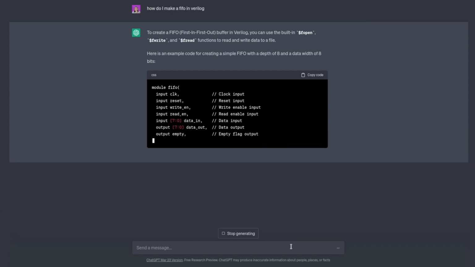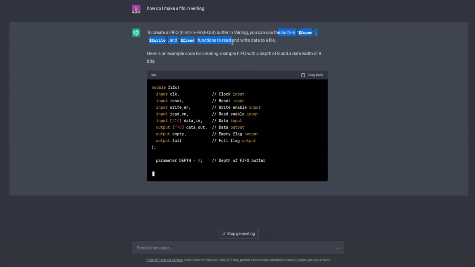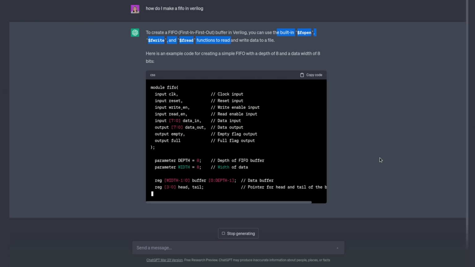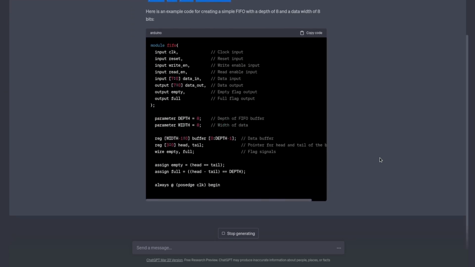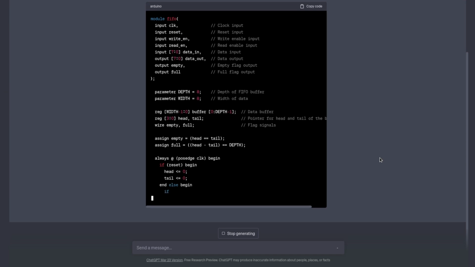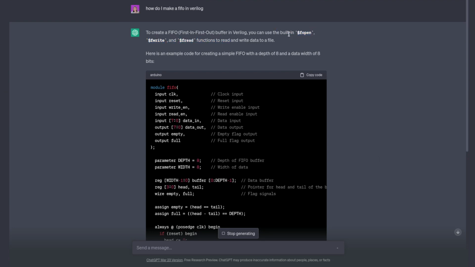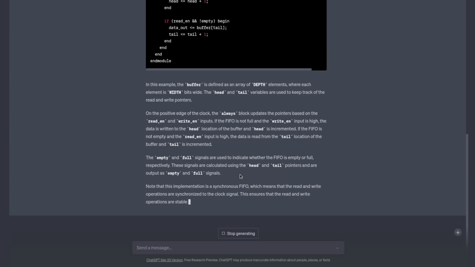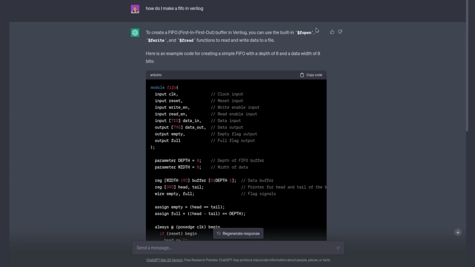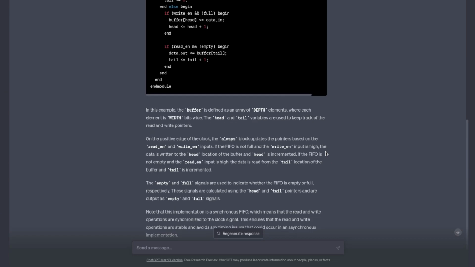Okay. You can use the built-in fopen, fread, and fwrite. Oh wait, does this code actually? Okay, we've got a head or tail pointer. We've got some pointers, head, tail. Okay, so I was starting to get a bit worried because it said you can use the built-in fopen, fwrite, and fread functions to read and write data to a file. And then it proceeds to use none of those in the code, which is fun. Okay, I was worried for a moment because this would not be synthesizable. But then it proceeds to not use them at all and then gives me something completely different.